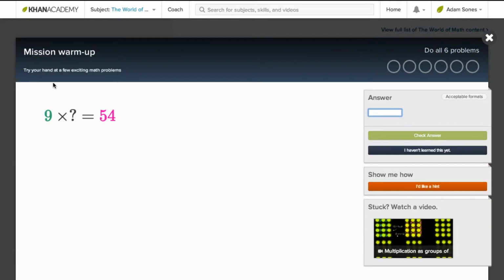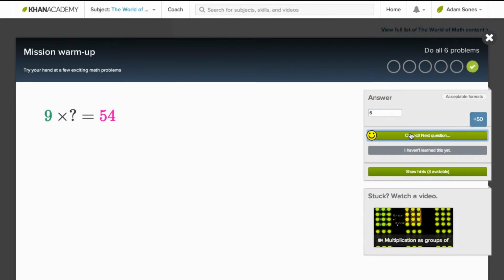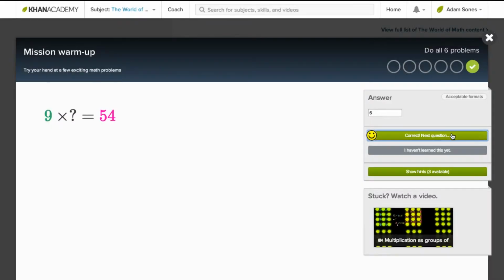It says up on the top, mission warm-up, and all I'm doing is I have to do 6 problems here. So this gives me 6 different problems to do, and here's the first one, which looks like some sort of an algebra problem. It says 9 times question mark equals 54. So what I can do is I can put in an answer in this case. So I could say 9 times 6 is 54, and I can check my answer. And if I'm correct, then it'll give me a smiley face, and I can move on to the next question.